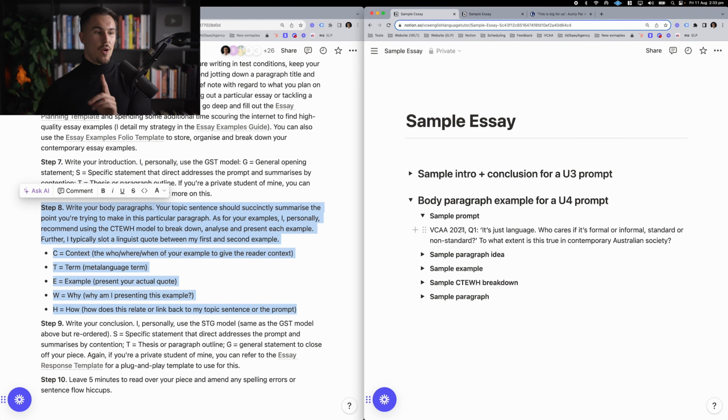It's the first essay on the 2021 exam. And the prompt is, it's just language. Who cares if it's formal or informal, standard or non-standard? To what extent is this true in contemporary Australian society? So I just want to walk you through my thought process here.